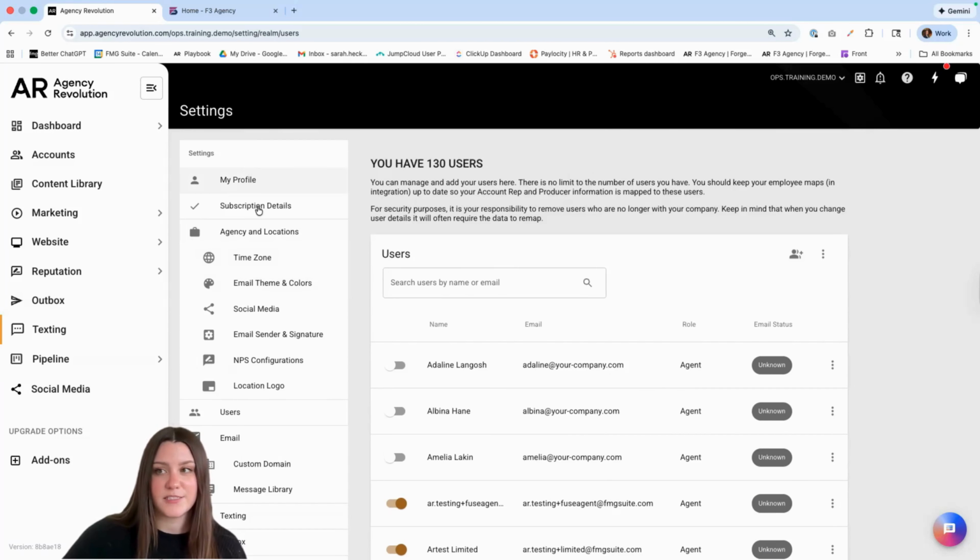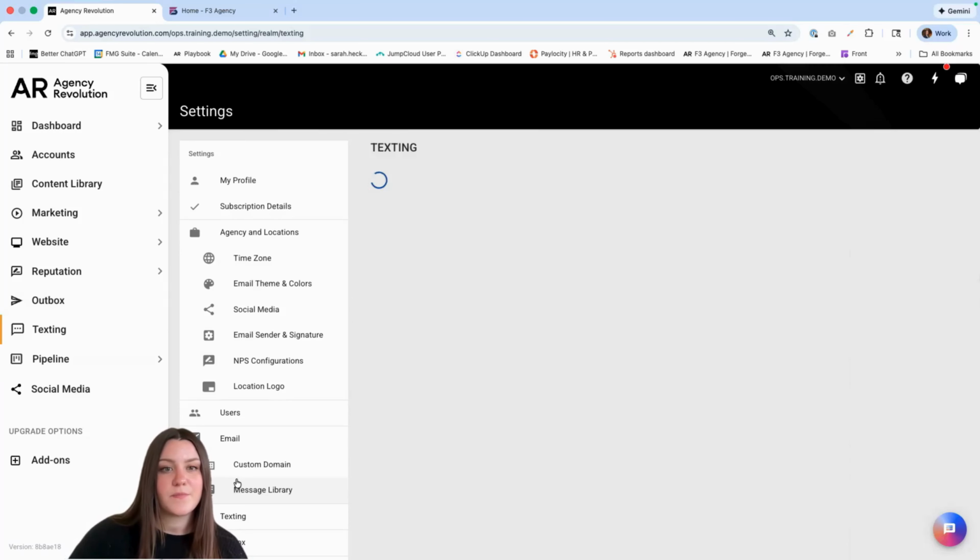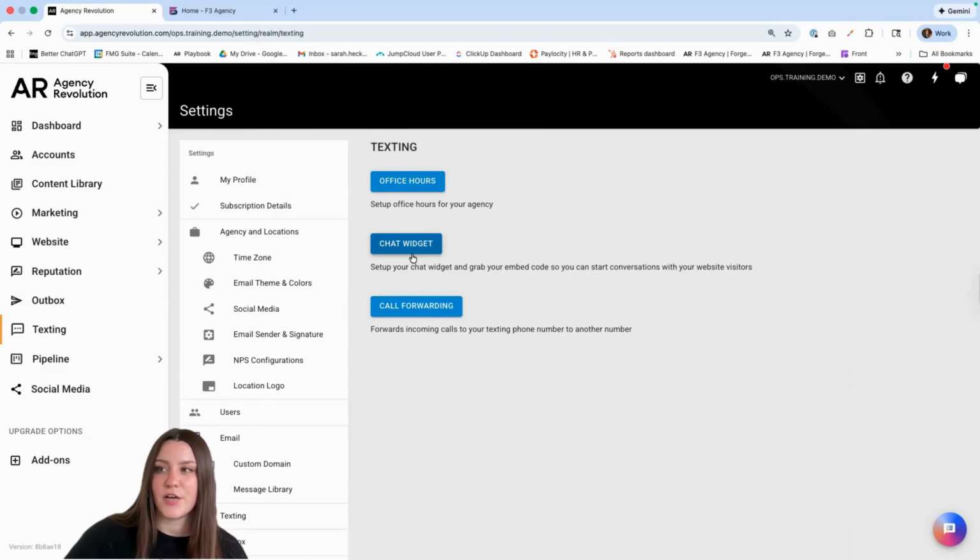And while we're here in the settings area, let's take a closer look at the texting feature within your settings. So if you scroll down on this side settings menu, click on settings, and you can take a look at the different options available settings-wise in here. You can see that they give you the ability to do things like set up office hours for your agency, create a chat widget to enable texting as a live chat feature on your website. More on that in just a moment. And enable call forwarding to ensure that you don't miss a chance to connect with a contact. We've made it easy to forward calls to another number in case someone tries to call your texting number, so you'll never miss any form of communication.